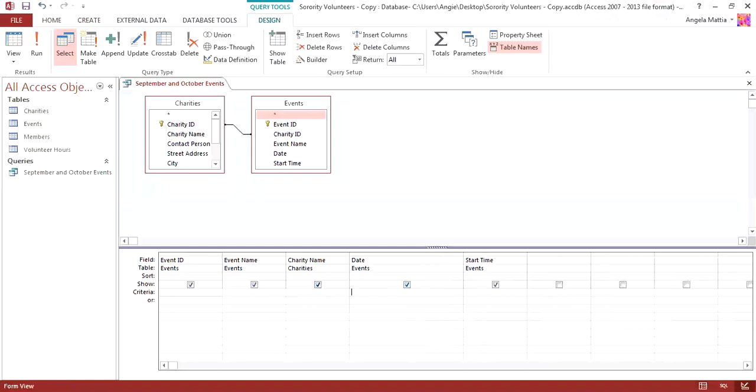So you'll see I'm lined up right here with the criteria, and under date, I am going to put in between, and that's going to be 9/1/2010 and October 31st. So I get that whole month that way. Whoops, left my slash, put the slash in there. So October 31st, 2010. And then when I click out, you'll see it automatically puts little number signs in there.